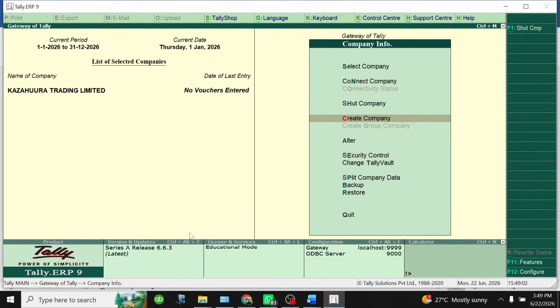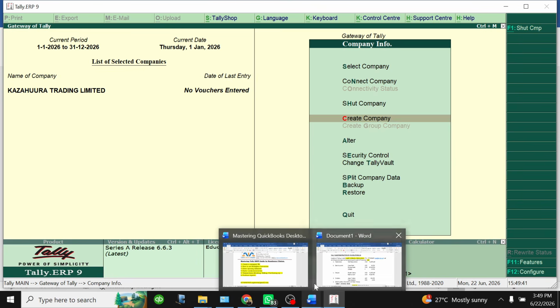Then I press enter. So there you go. You see, my company is Kazara Trading, Limited, and this information is right here. The period is from this to this. 1st January 2026, then automatically an accounting period is a period of 12 months, so it ends 31st December 2026. Okay, so that is how you basically create a company under Tally. So I think people are following through.